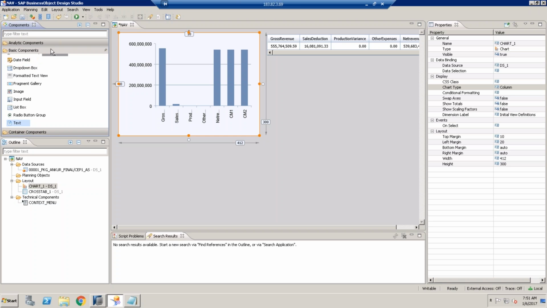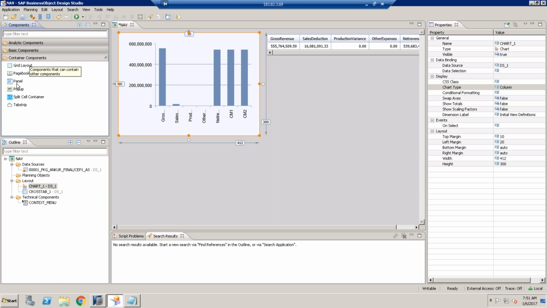So this text will be, I will say, one of the most used components. And then we have these container components. Depending upon your usage, the most important will be this tab script, because in most of your applications you want your application to be divided into different pages. Then you have split cell, grid layout, page book, panel, pop-up. The panel is also a container component in which you will have all your analytic or basic components.